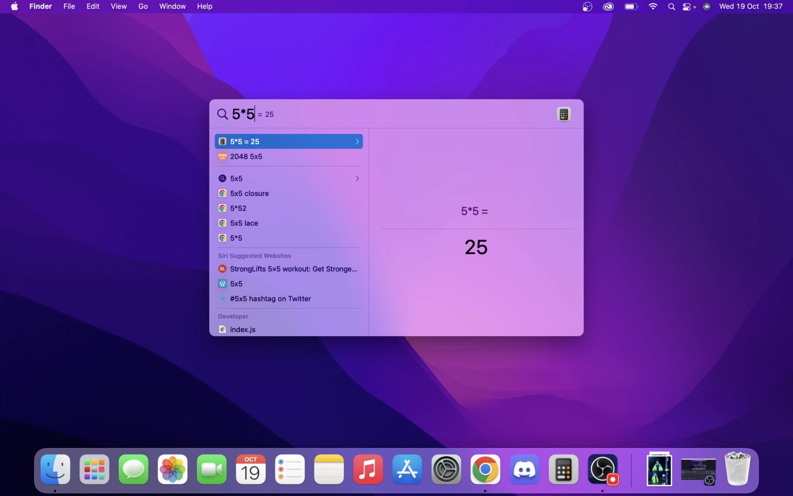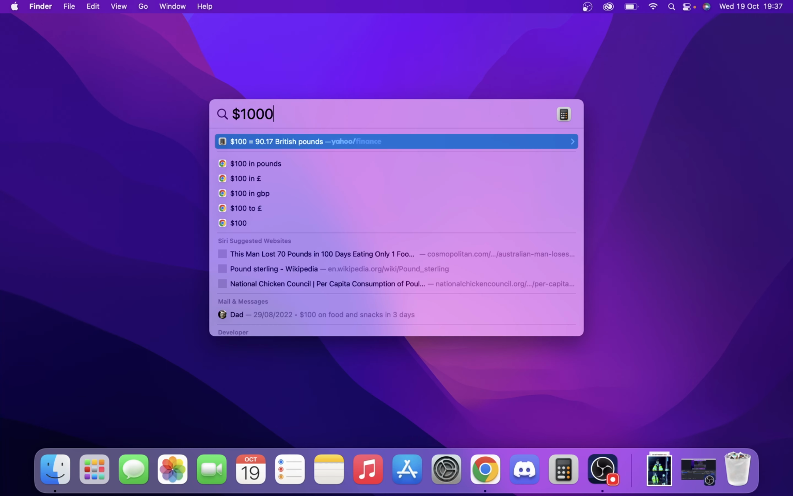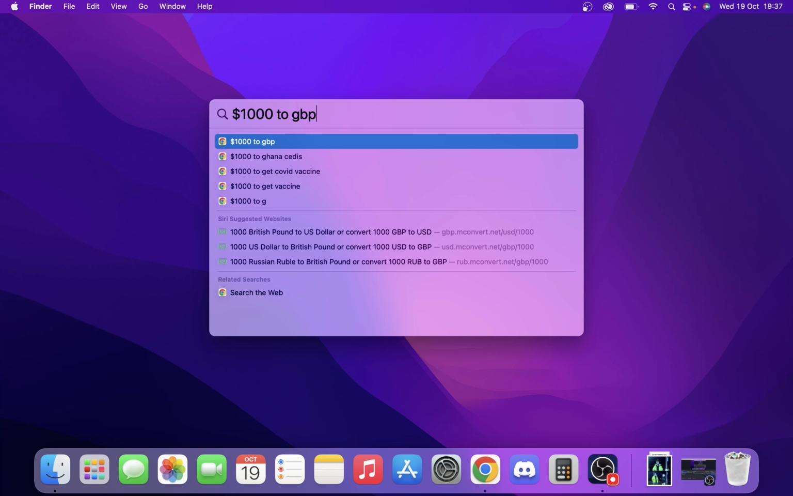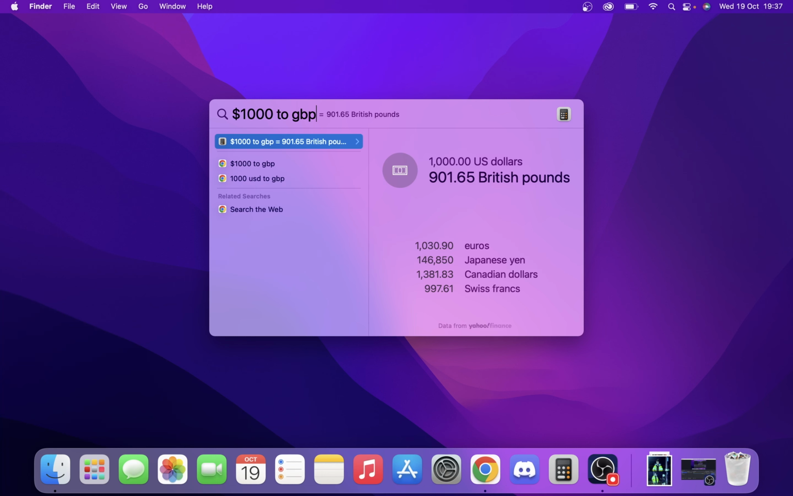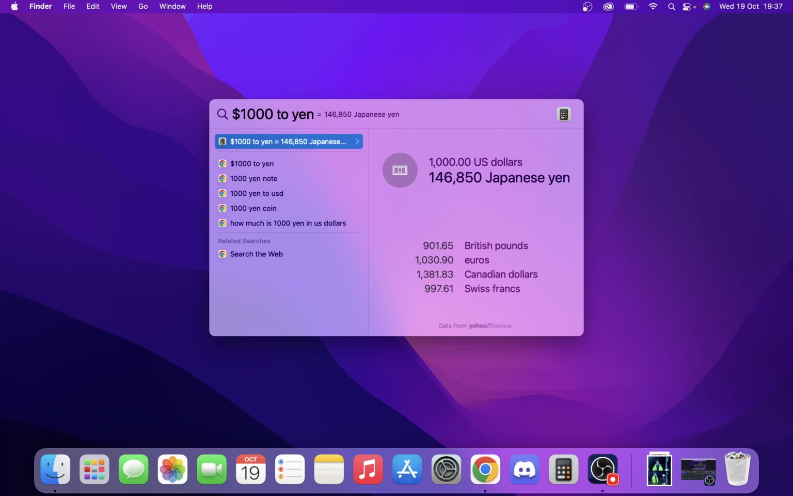But one cool thing you can do is if we put in an amount here, so let's say we've got 1,000 USD and we want to convert it to GBP, and we do that, and you can see that there it converts it for us. You can see it also gives us some other currencies, and we can even just search for currency. So we want it in yen for Japan, we can just search it there.